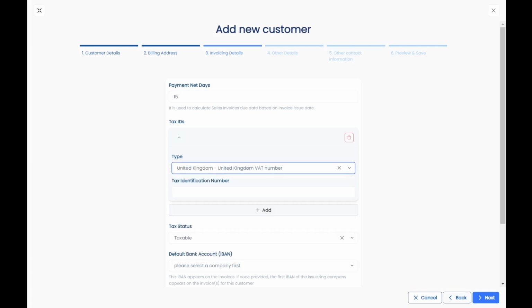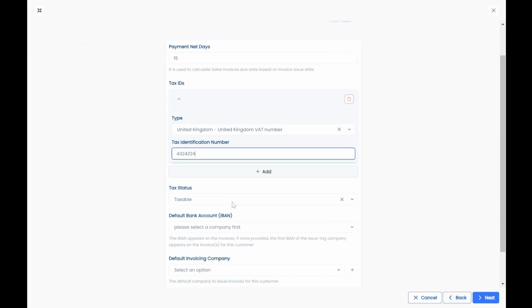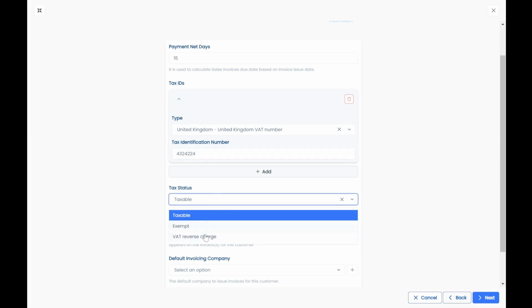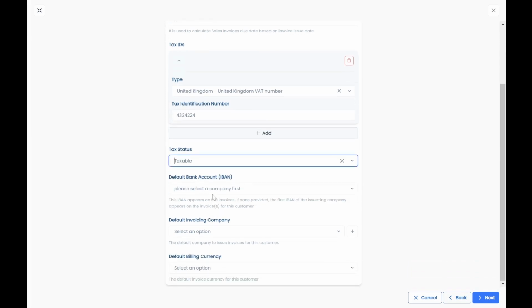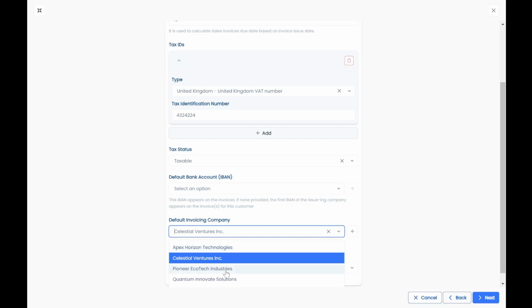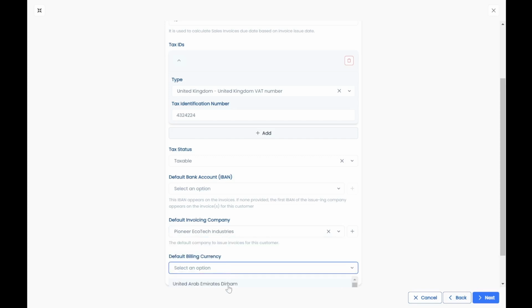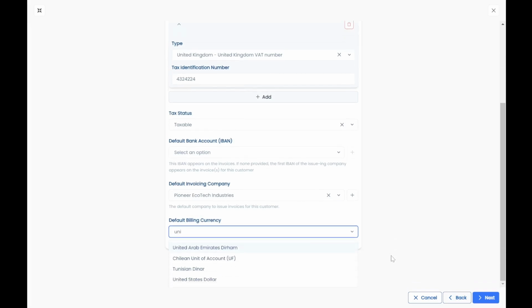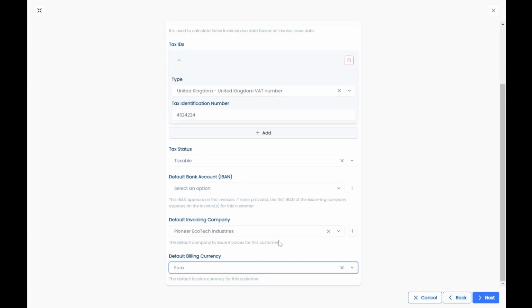Payment net days. This helps calculate the due date for sales invoices based on the issue date. Tax IDs. You can select the type of tax ID and enter the number. And tax status. Choose from options like taxable, exempt, or VAT reverse charge. You can also select some default settings that will help you when creating an invoice for this customer. These are default bank account, default invoicing company, and default billing currency.